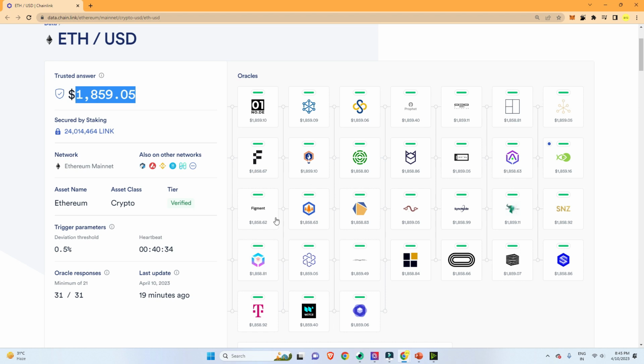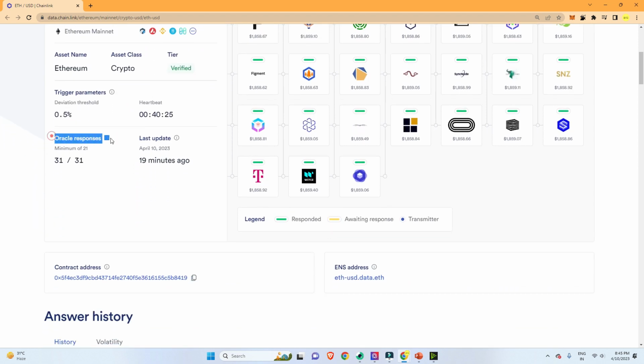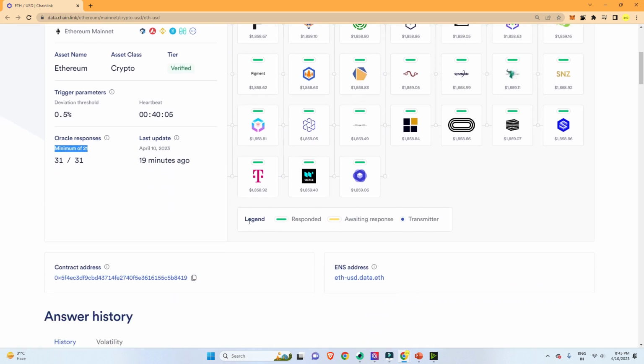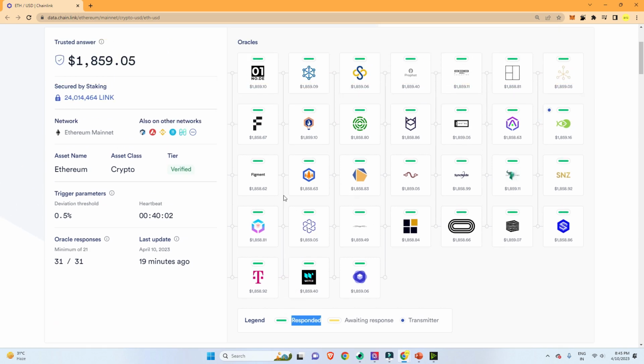So in this way, it is decentralized in nature, and Chainlink is helping you by providing authentic data here. Not only that, if you go down, here you will see the oracle responses, and we need at least 21 people who are stating the same value. It means if 21 out of 31 are saying that the real-time price of Ether is this, Chainlink is going to believe them, not the rest who are providing false data or something like that. And you can see that these are the people who are active in nature.